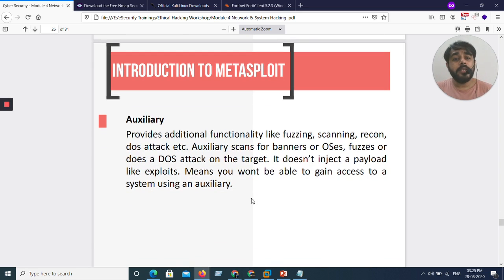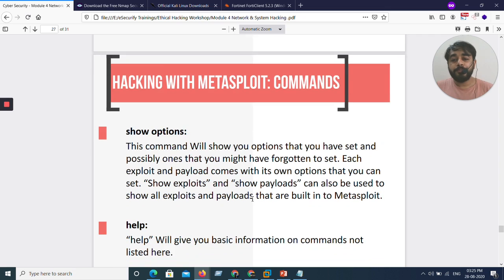Auxiliary. An auxiliary module is basically a functionality to scan the operating system for version, to scan services for version, to scan for banners, and to scan for vulnerabilities. If the default service detection is not working, then maybe an auxiliary scanner module will be available for that particular service, and you can use it to detect the version of that service. That's when you can use an auxiliary module.